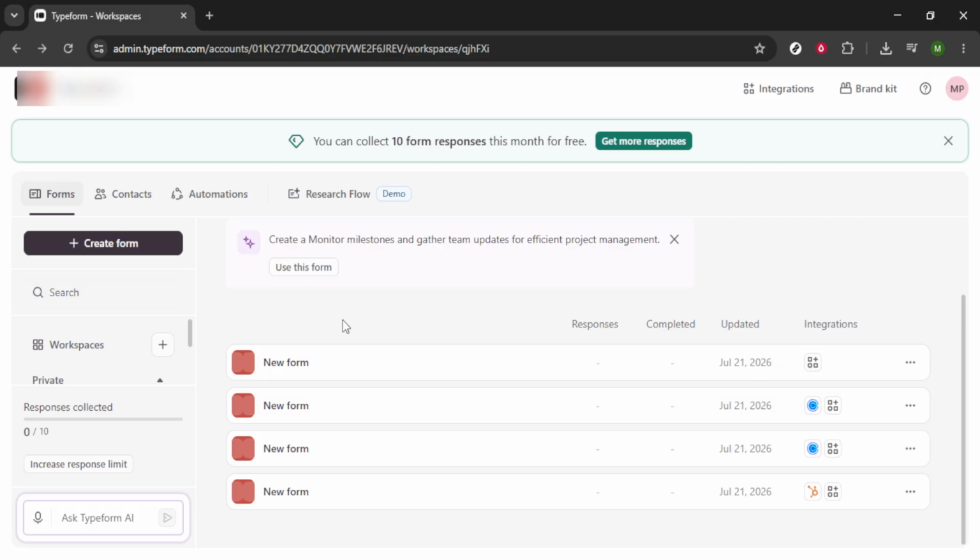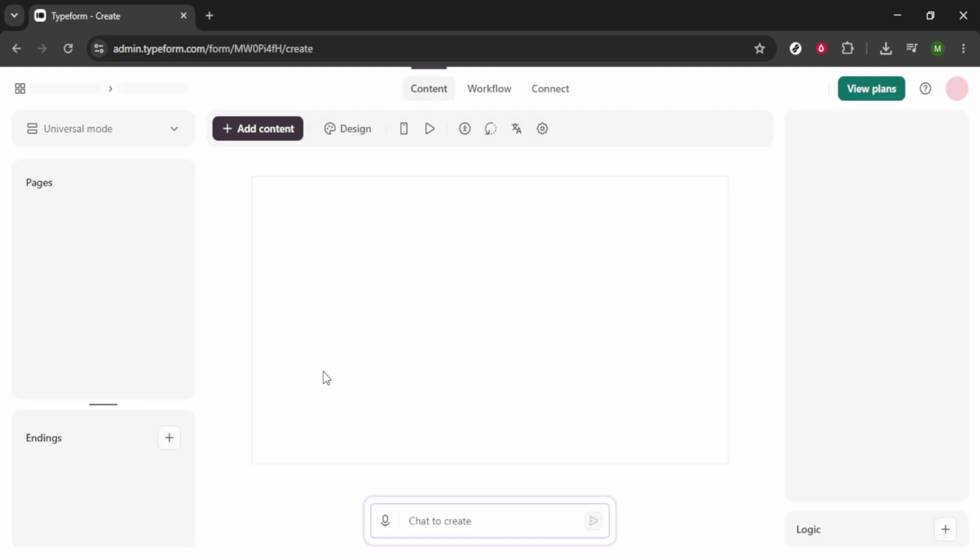Next, once you're in the Workspaces section, you'll want to create a new form. Look for the button that says New Form. Clicking this button will direct you to a page where you can start creating your own form. This is where the fun begins. You can customize it with various questions and settings to match your brand and the specifics of what you want to ask or collect from your customers.